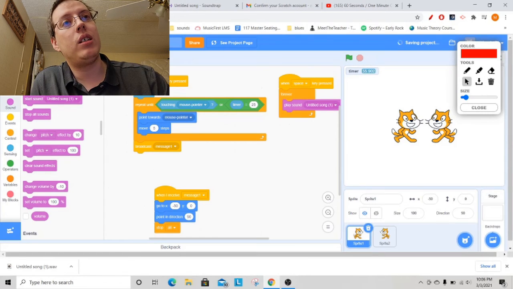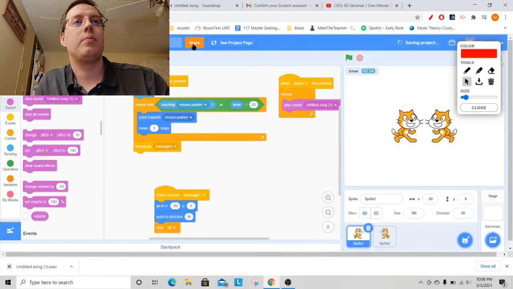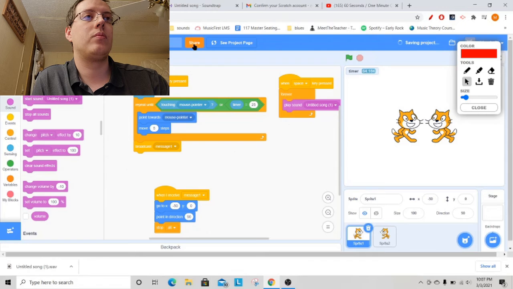Once you have confirmed the account, you will click the share button at the top. It's nice and orange. Okay, it says it's shared. Click See Project Page.